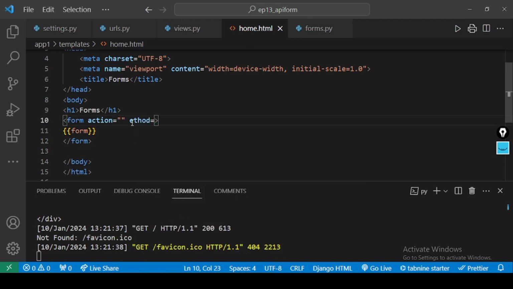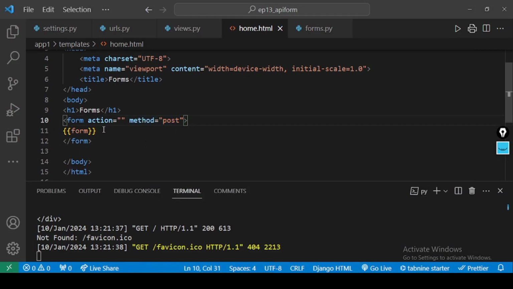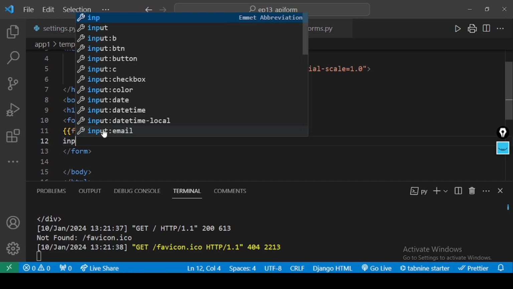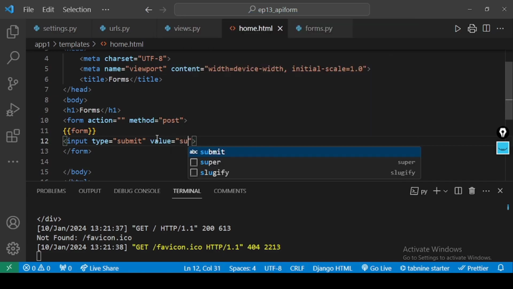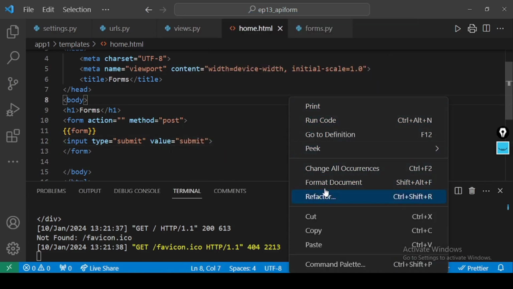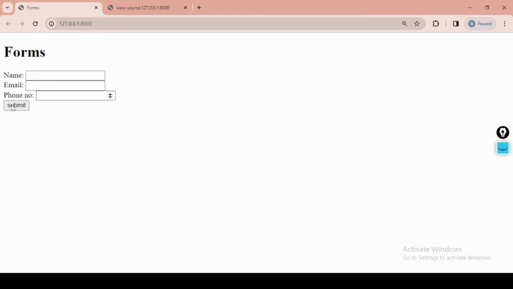What a get method and a post method are, I have previously explained in one of my tutorials. Kindly go through that tutorial. Whenever we want to submit, we will make use of the post method in the form. Also it does not have a submit button, so let us create that button as well. Okay, so the submit button has been created.